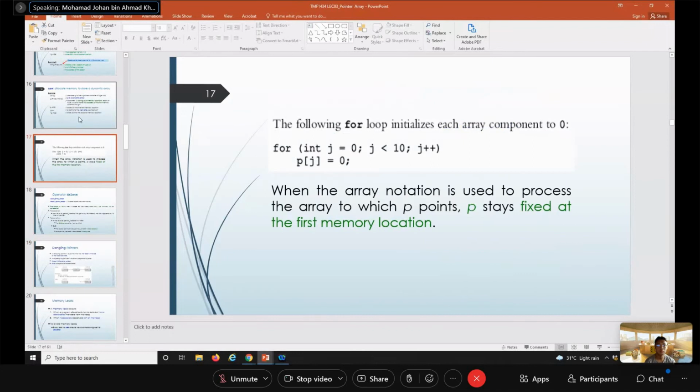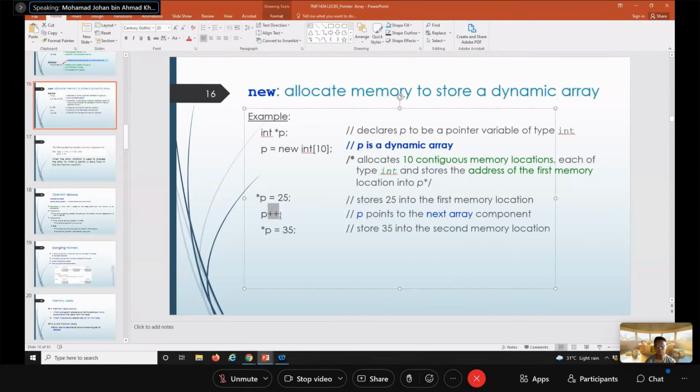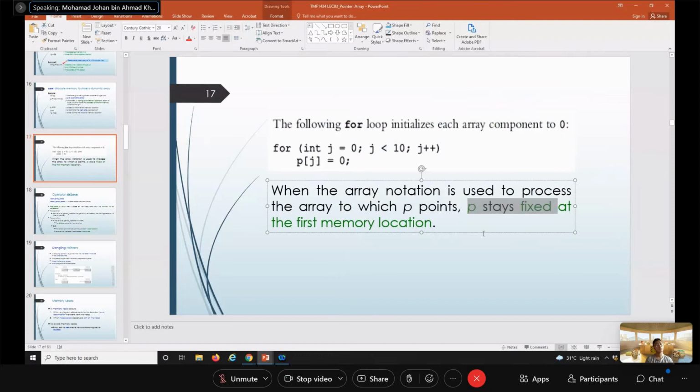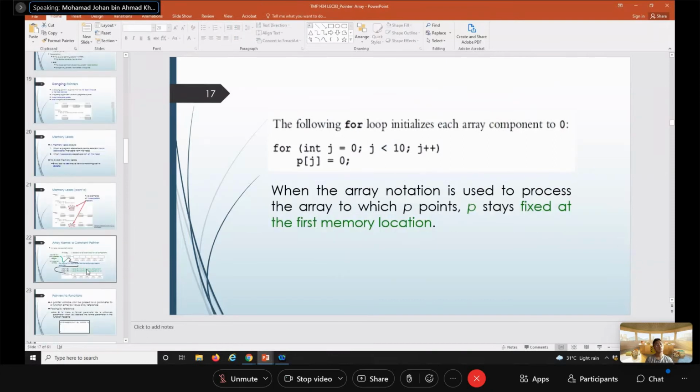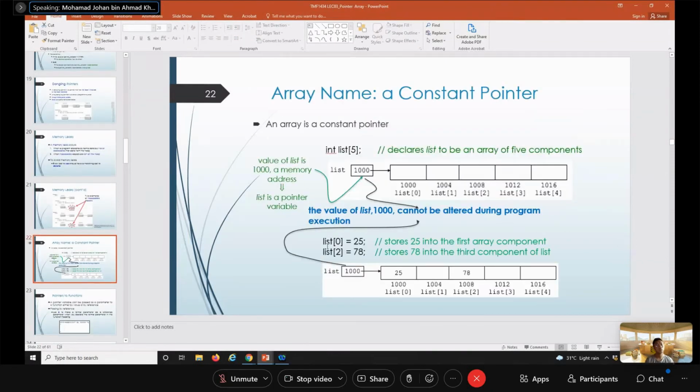This one moves. It moves because P points to the next array component. The pointer points to the next array component. Here, P stays fixed at the memory location. So, this is the example.